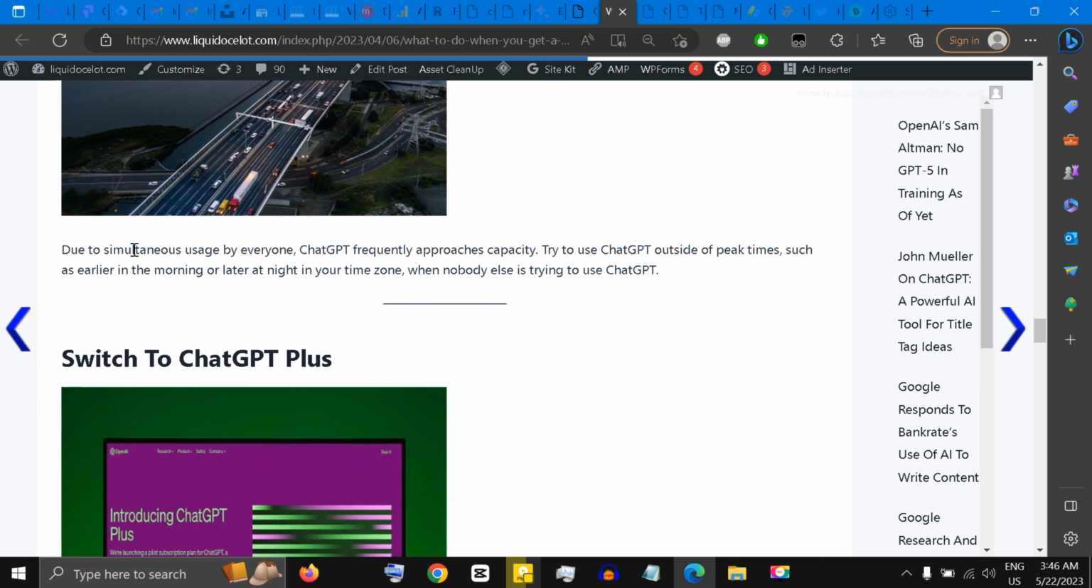Attempt to avoid peak times. Due to simultaneous usage by everyone, ChatGPT frequently approaches capacity. Try to use ChatGPT outside of peak times, such as earlier in the morning or later at night in your time zone, when nobody else is trying to use ChatGPT.